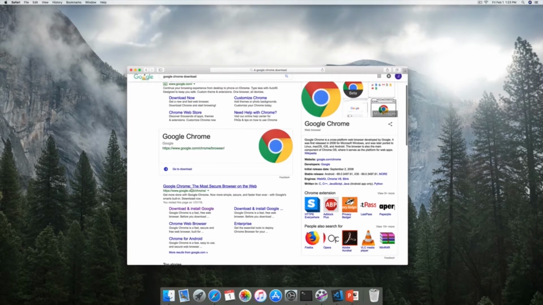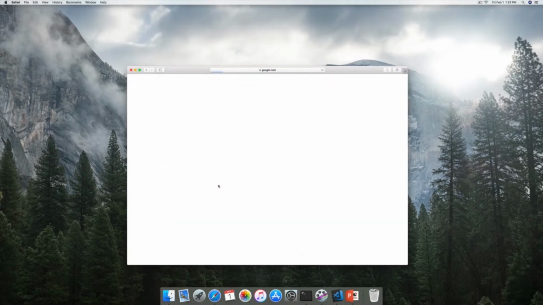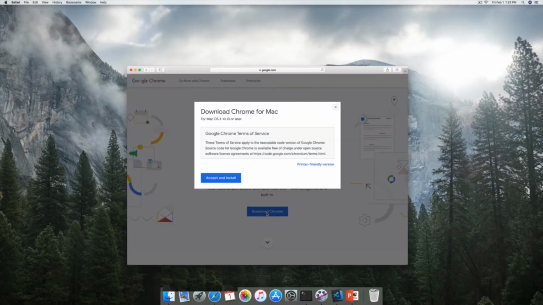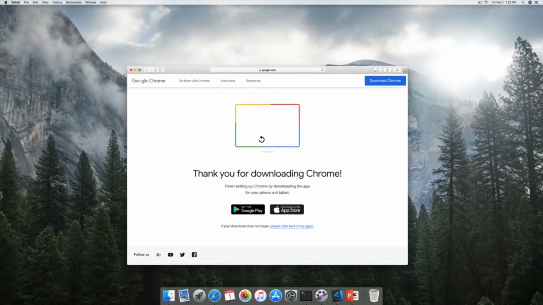And as you can see, we have the most secure browser on the web. We just click it over here, and we have an option for downloading. And we just bravely click here, accept and install. And this is going to be installed on my machine.